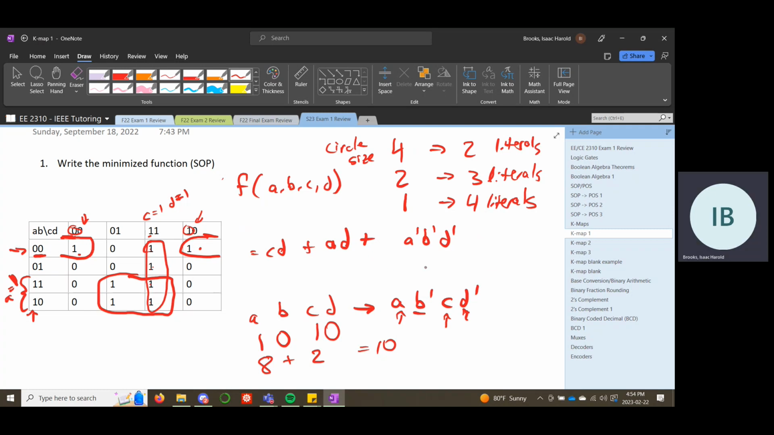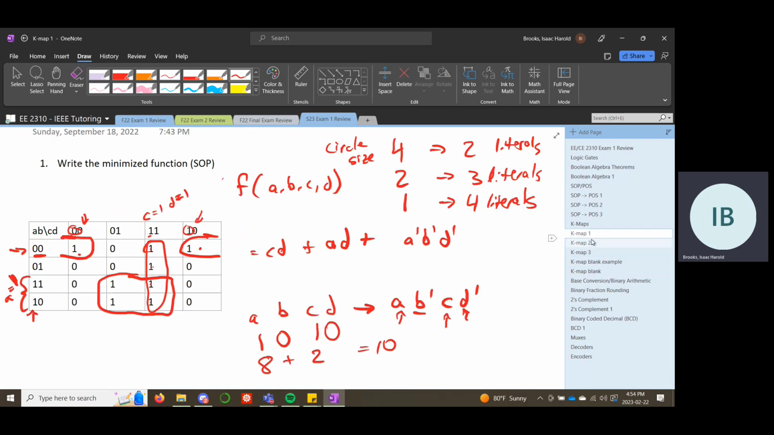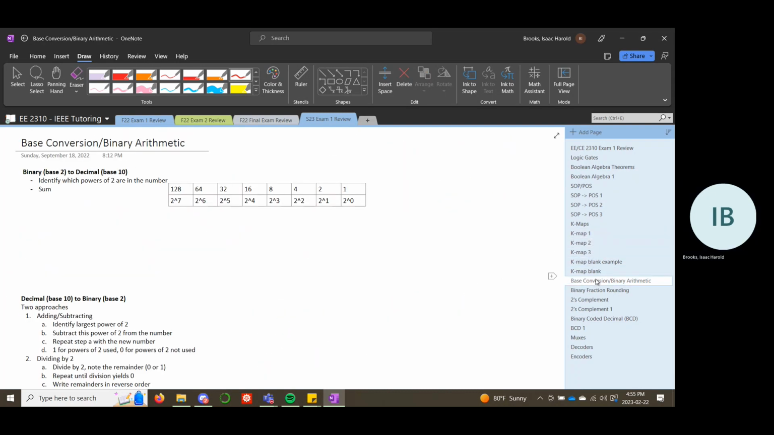Okay, we can do another Kmap example, or we can move on. Did you guys do binary arithmetic and adding and stuff on this exam? Okay, let's move on to that then. We can come back to Kmaps a little bit later. Maybe we can do one with max terms as well.